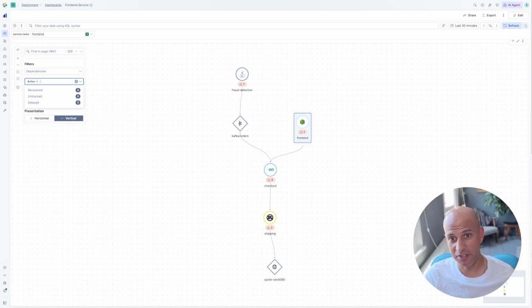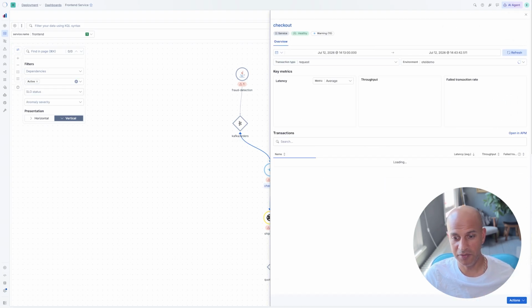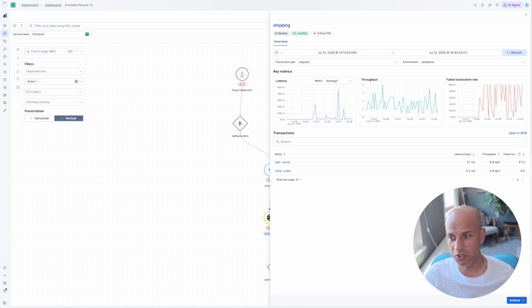And you can do the same things I showed you before. You can click and open the service. You can open another service. You can drill into it. So really good flows here if you're using custom dashboards.